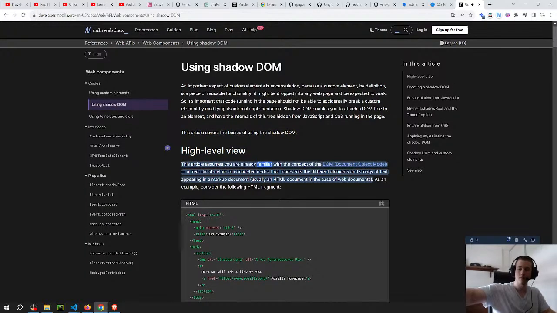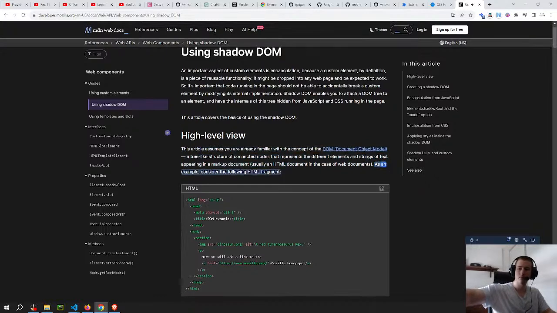High-level view. This article assumes you're already familiar with the concept of the DOM, document object model, a tree-like structure of connected nodes that represents the different elements and strings of text appearing in a markup document, usually an HTML document in the case of web documents. As an example, consider the following HTML fragment.